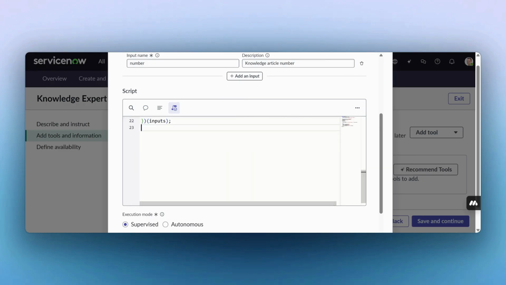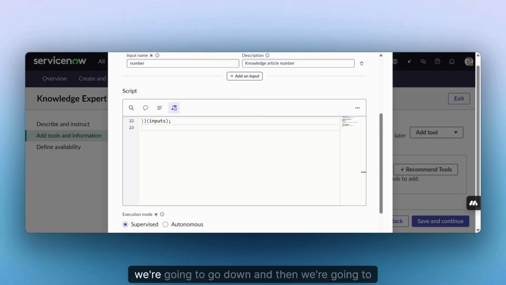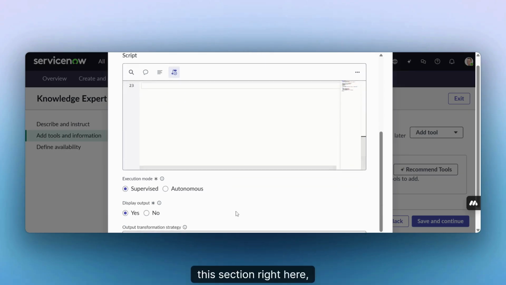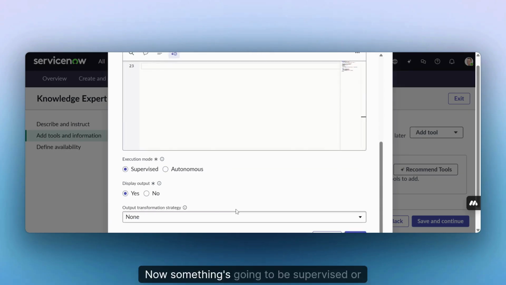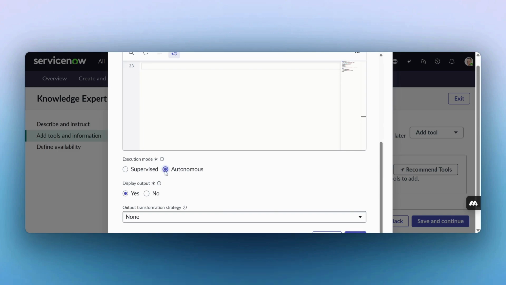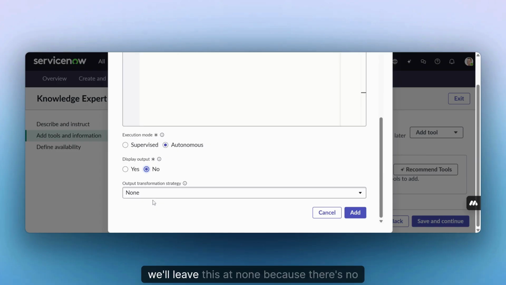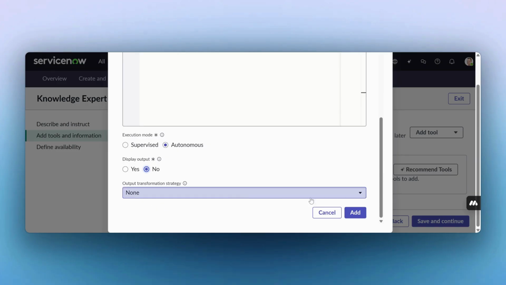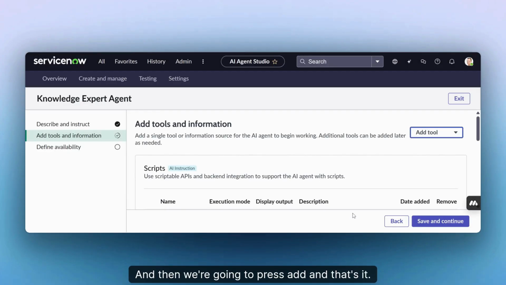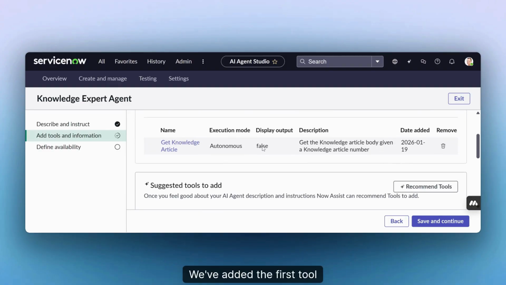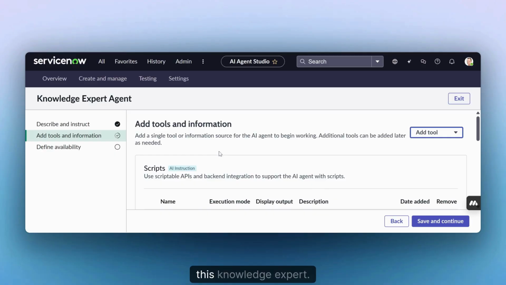Okay. Next, we're going to go down and talk about this section right here, which is execution mode. Now, sometimes it can be supervised or autonomous. In our case, we want this to be done autonomously. And then the output, we don't need to see the output. It's just going to be display no. Okay, we'll leave this at none because there's no output. And we're going to press add, and that's it. We've added the first tool to this knowledge expert.